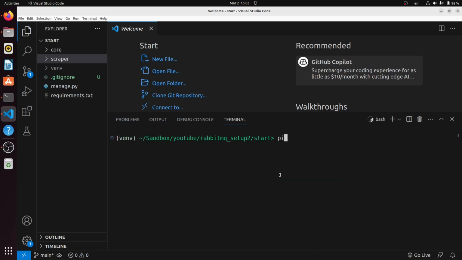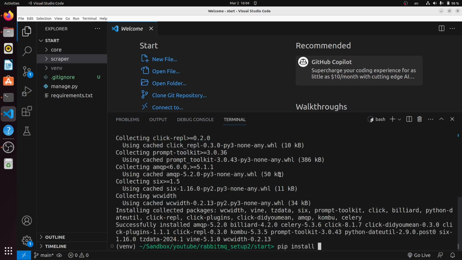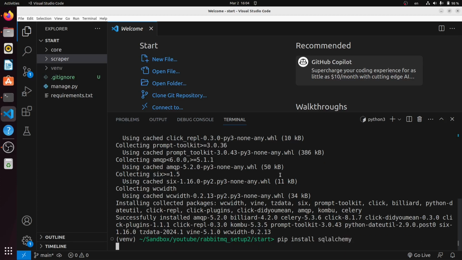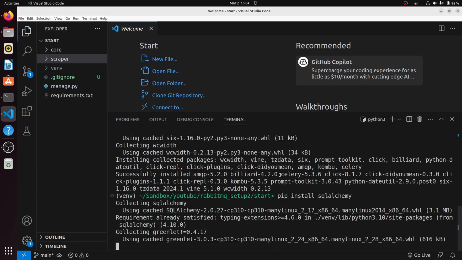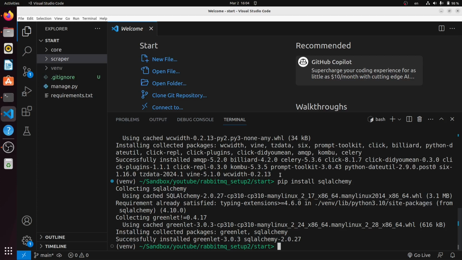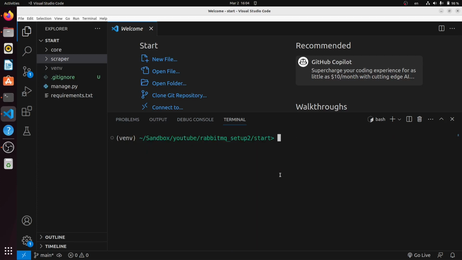And then run pip install -r requirements.txt. After that, you can run pip install Celery and also pip install SQLAlchemy, since Celery depends on SQLAlchemy. Okay, so now you have all the necessary packages installed.